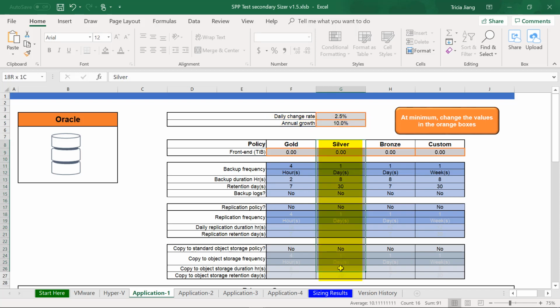We're using the silver SLA that's out of the box because it does have a backup frequency of once a day and a retention of 30 days. The Oracle database is 200. We do want to turn on the backup of the logs. And then we want to have the copy to standard object policies. We want to turn that to yes, and that'll be copied from this location out. We want it to copy once a week, and we want it to be retained for 180 days.